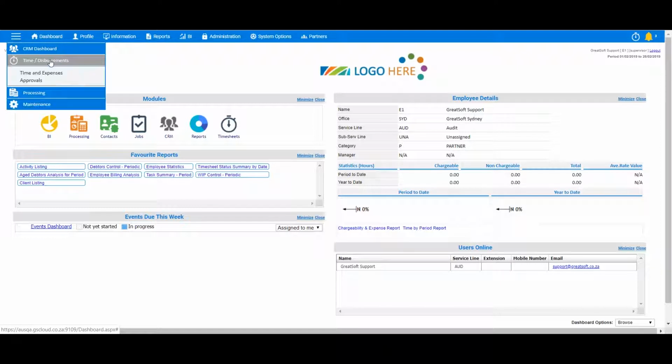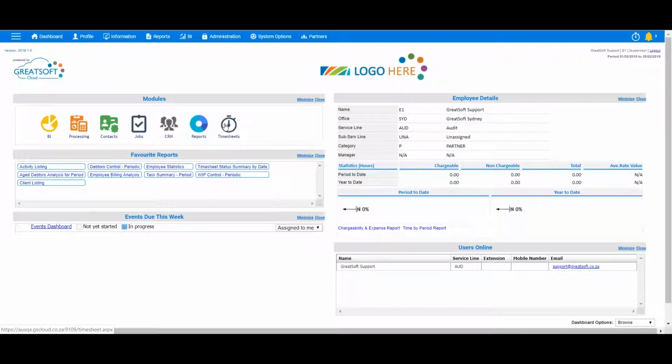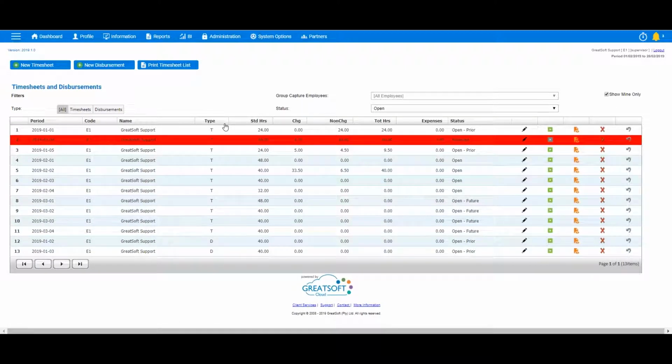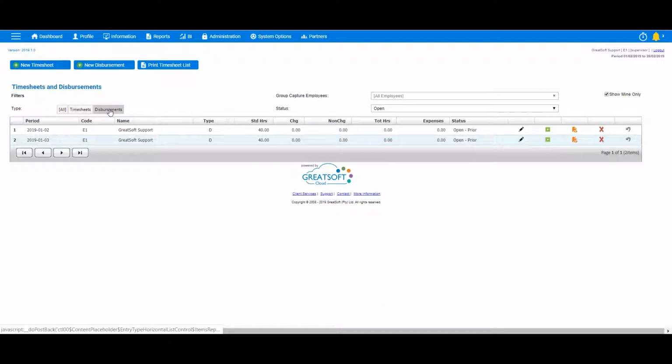Access disbursements through the navigation menu or click on the Timesheets dashboard shortcut to open the Timesheets and Disbursements dashboard. The system default sets the view to show both timesheets and disbursements. You can switch the view to only show timesheets or only disbursements. The open timesheets and disbursements that are listed by default are not yet submitted for approval or were rejected.